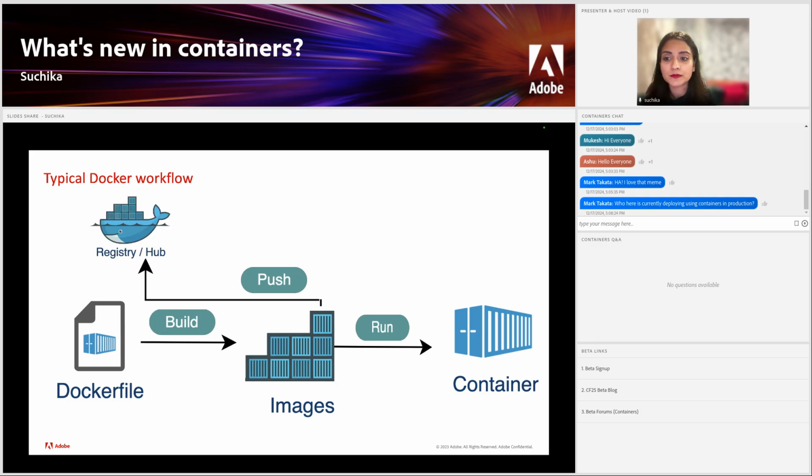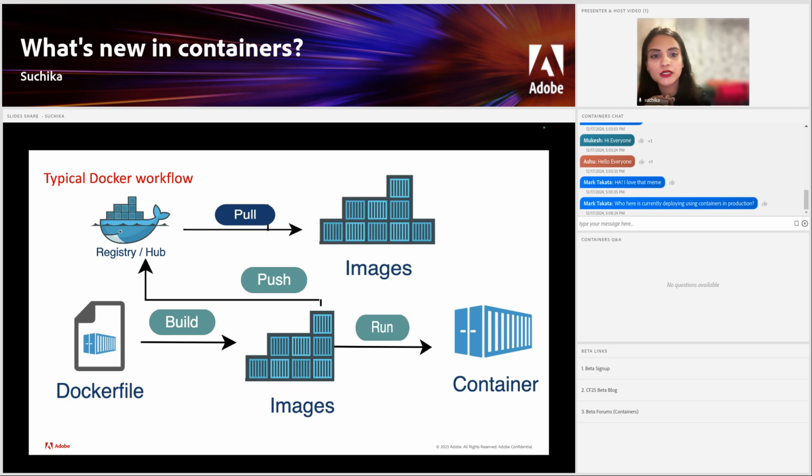So you would push that image to a registry or a hub. That registry could be either private, only available to your customers, or publicly available for everyone, right? Once you've pushed your image using the Docker push command to these registries, your customers would be able to pull those images using the Docker pull command and have it in their local environment, right?